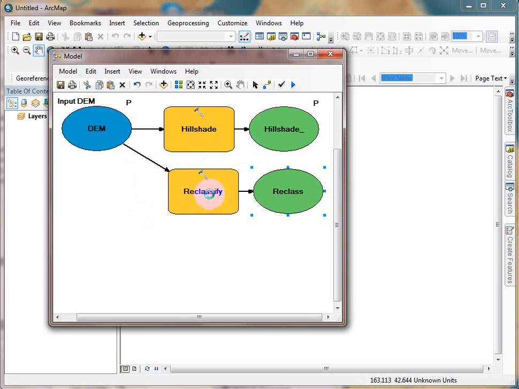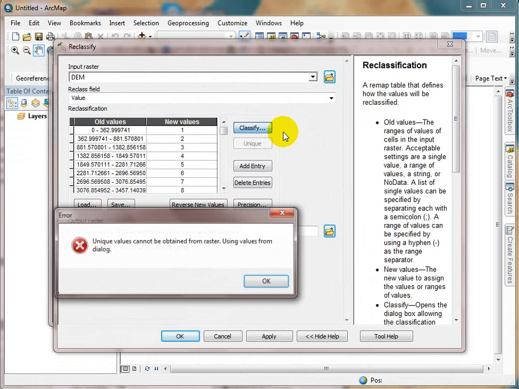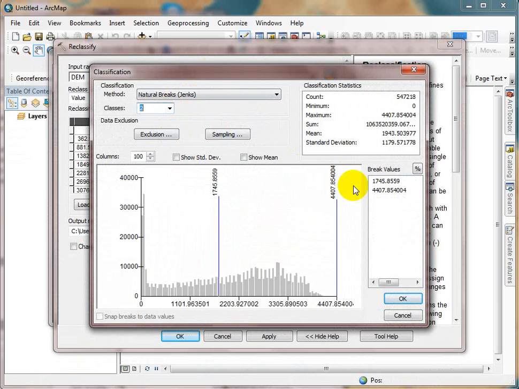And in the Reclassify tool, we're going to double-click to open up the properties of the tool itself. You're going to set it just like you did when you built the manual one. Use the classify button, ignore the warning, set two classes, and set the lower value to 0.